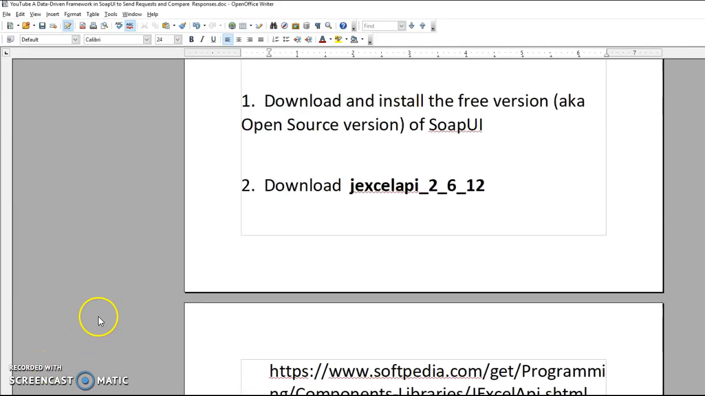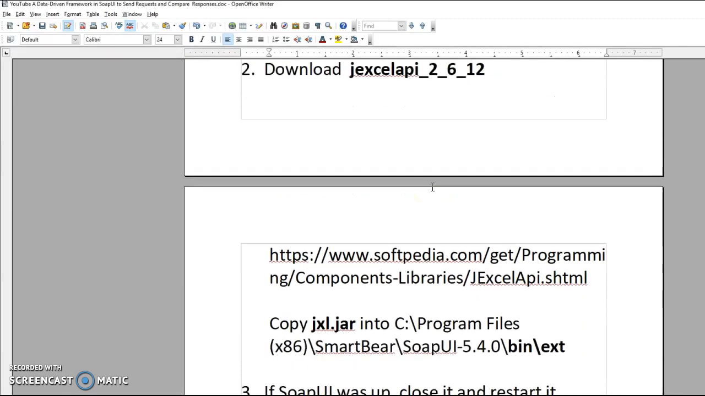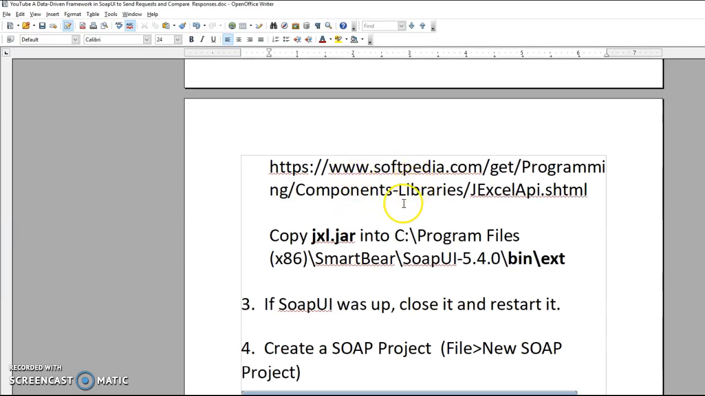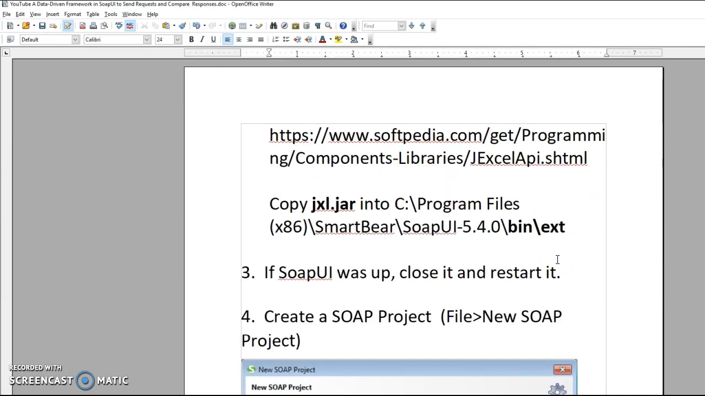So the first thing you're going to want to do is download and install the free version of SoapUI. That's out there. Don't use the pro version. Get the free version. Next, you'll want to download the Jxl Api. It's at this site. Again, I'll copy and paste this in the YouTube comments. You want to copy that jar into the bin external directory, ext. And if you have SoapUI up and running, you'll want to close it and restart it.